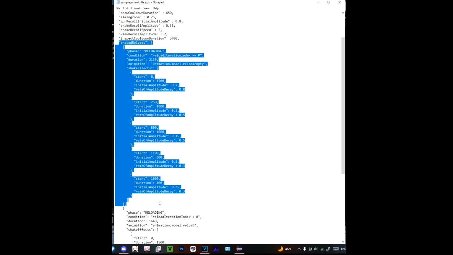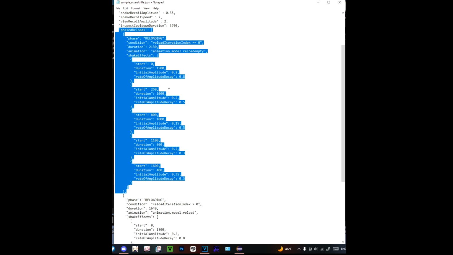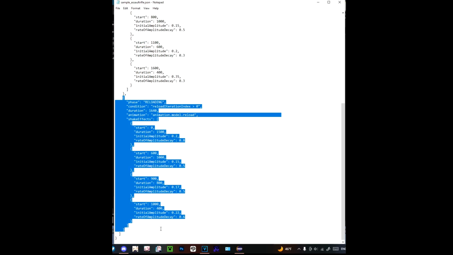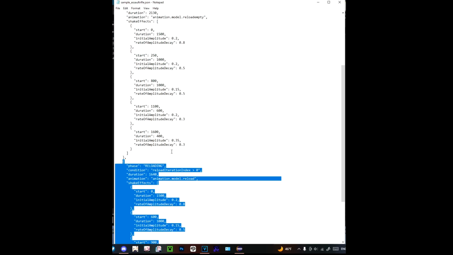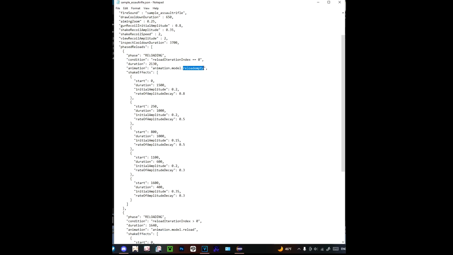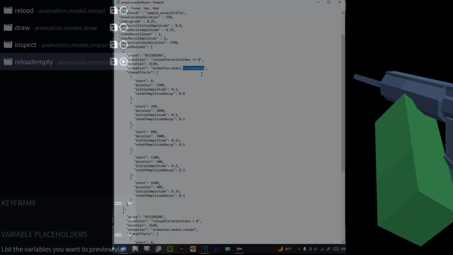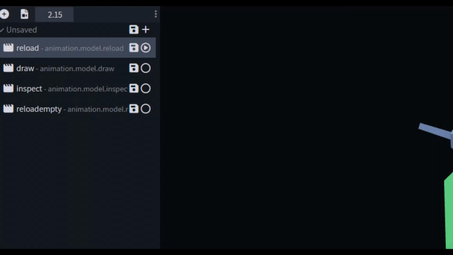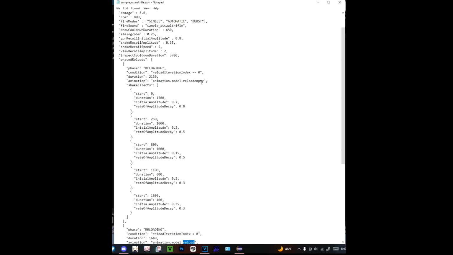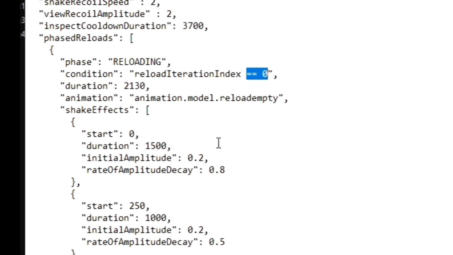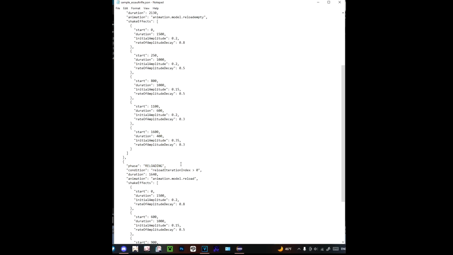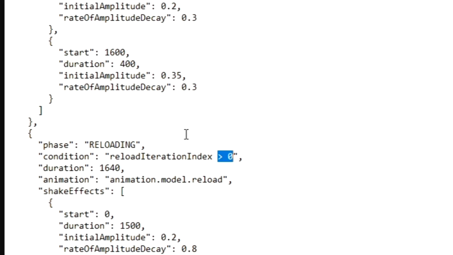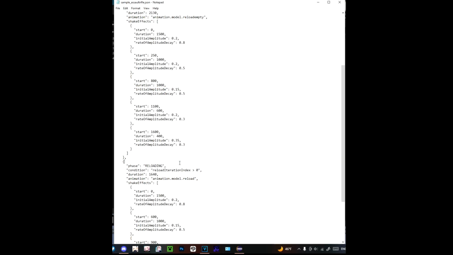Here's a rundown of the template file provided in the template expansion pack. This is the script controlling the reload empty animation, and this is the script controlling the regular reload animation. In the reload empty script, this line here indicates the name of the animation from Blockbench, reload empty. And this line in the other script indicates the name of the other animation from Blockbench, called reload. For the reload empty script, this text I've highlighted here indicates that the animation will play when the gun is at 0 ammo. For this other reload script, this text I've highlighted indicates that this animation will play when the ammo count is higher than 0.